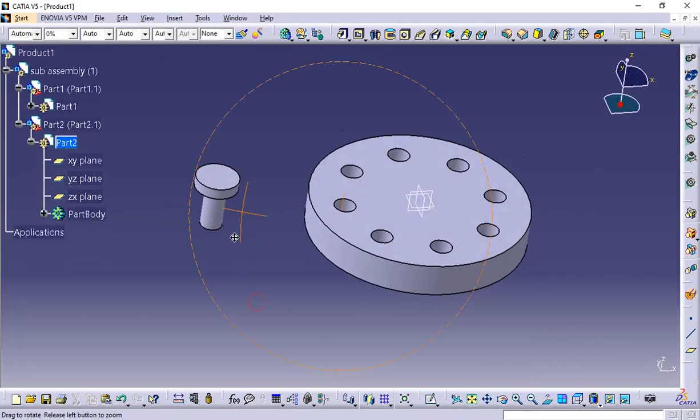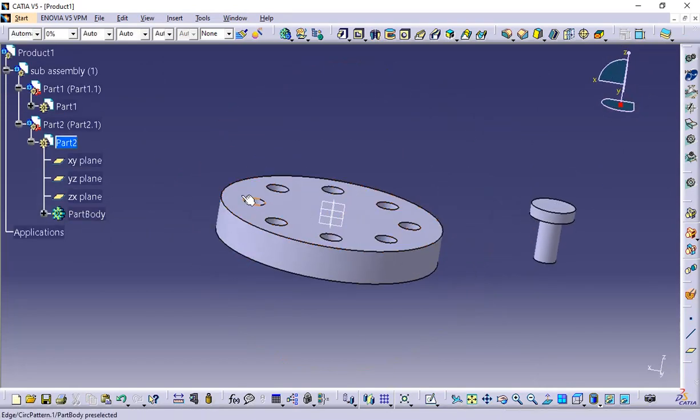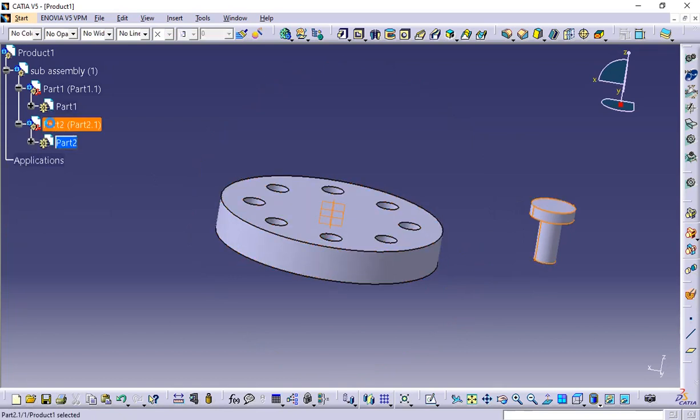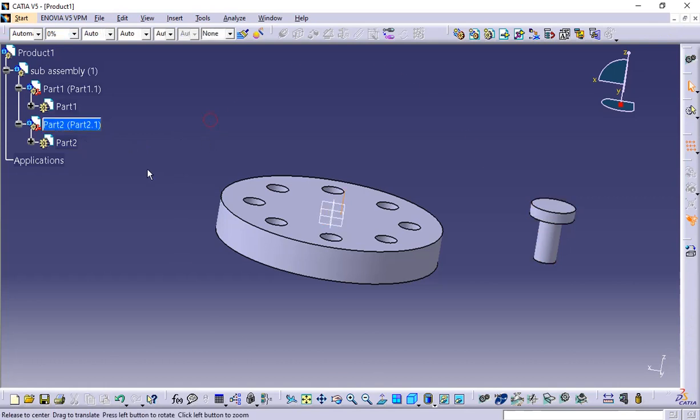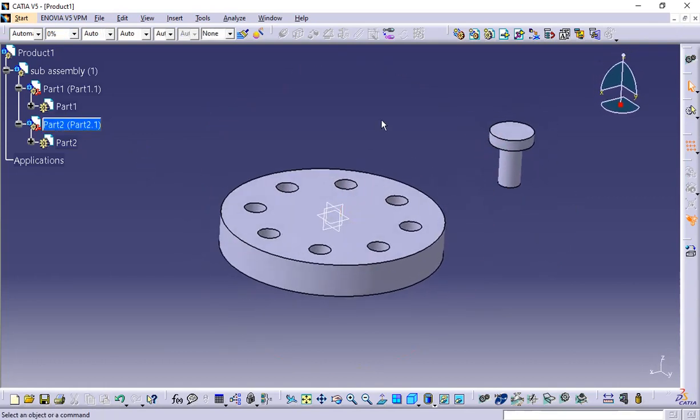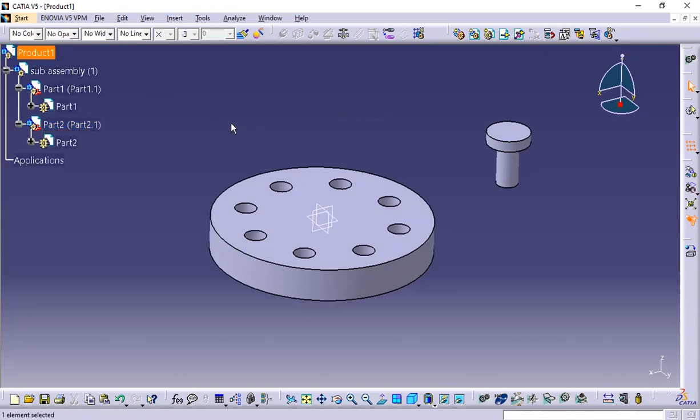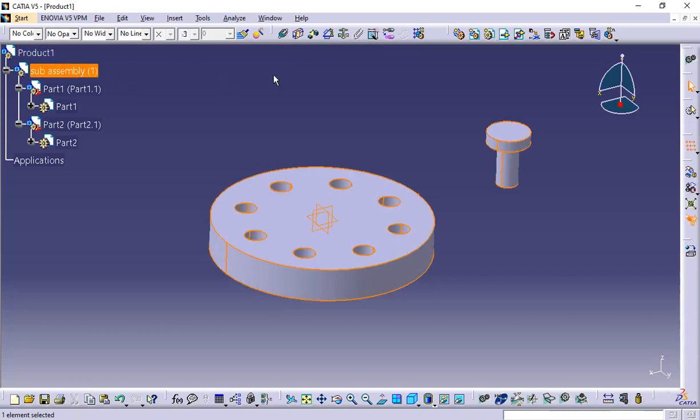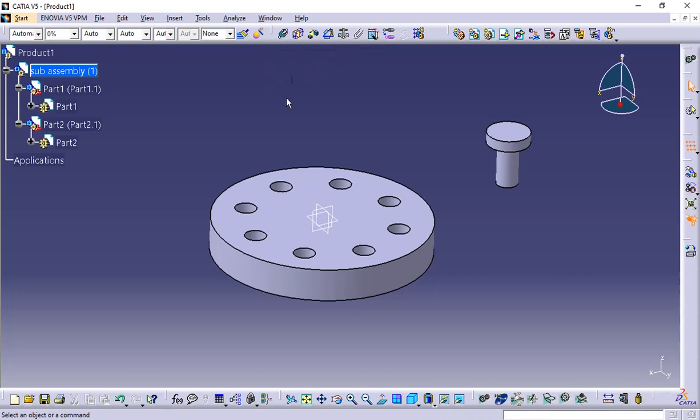Okay, finally created this screw now. So let's click on this. We're moving to this assembly again. If you see here, I just clicked on this product, so the constraints are not being highlighted. Whereas if I click on the sub-assembly, you can see all the constraints are getting highlighted. So you can use these constraints in this sub-assembly.